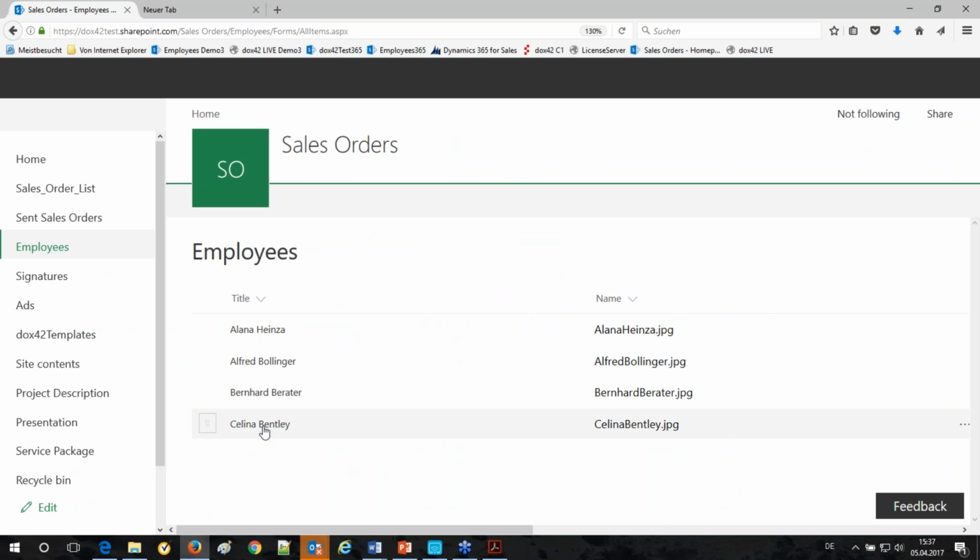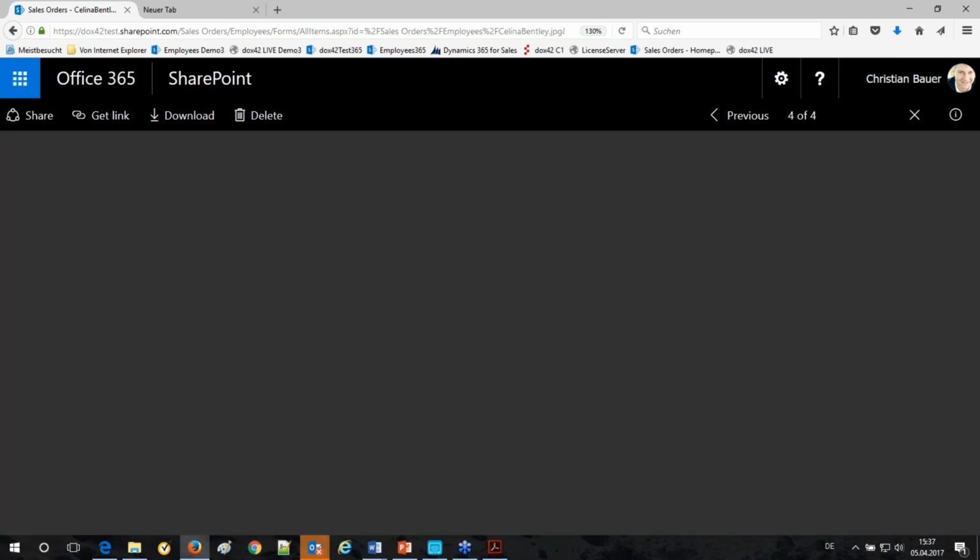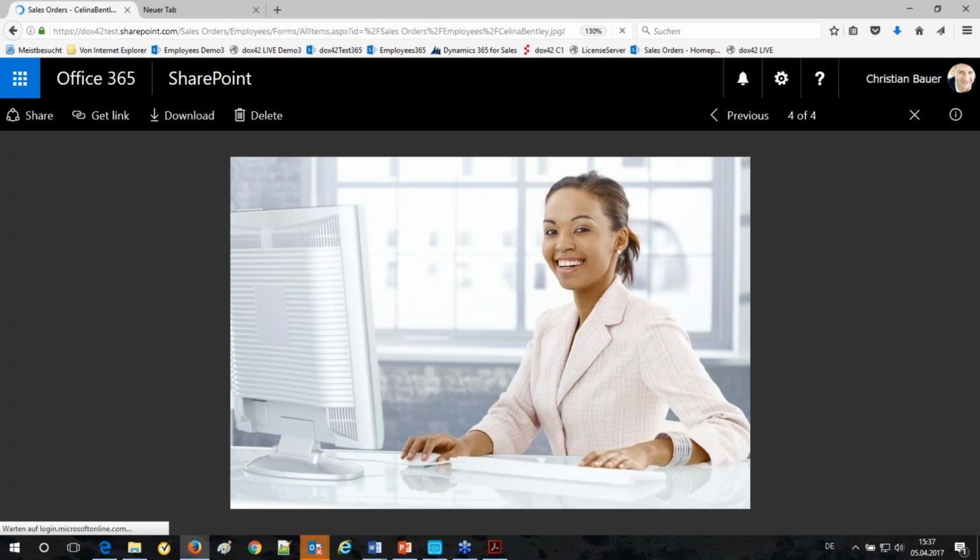Have a look at it. Here it is. Let's have a look at that. You see that the image is really there. It's a big image. That was the reason why the document creation took some time. Okay.